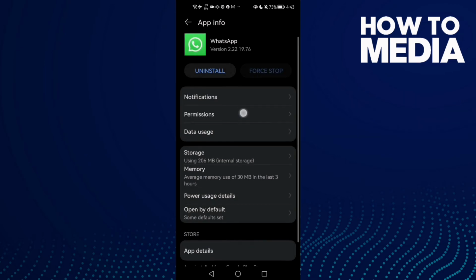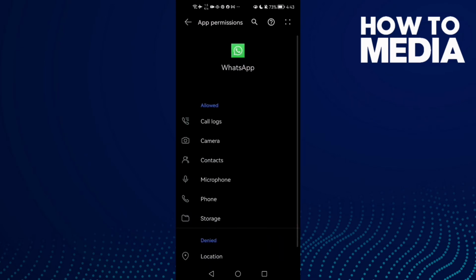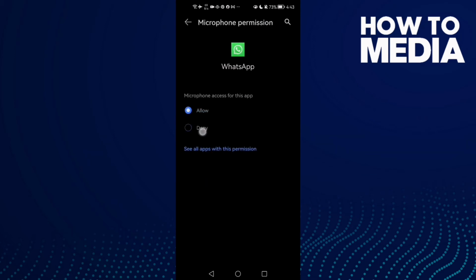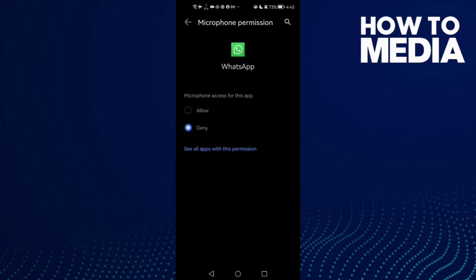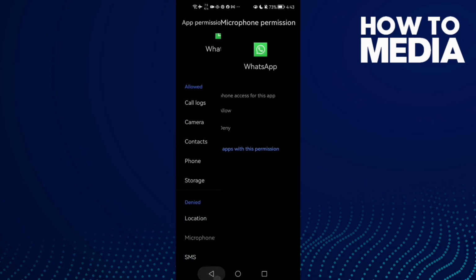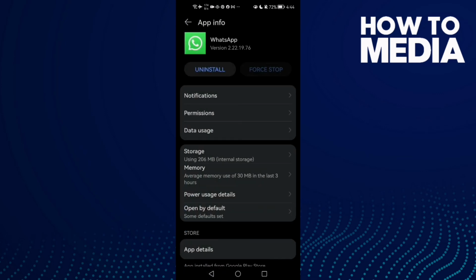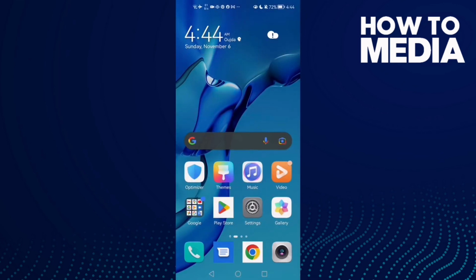and then go to permissions, and this one you will find it like that. Here just click microphone and allow it, click allow, and that's it. Now just go back and try again and your problem will be fixed.